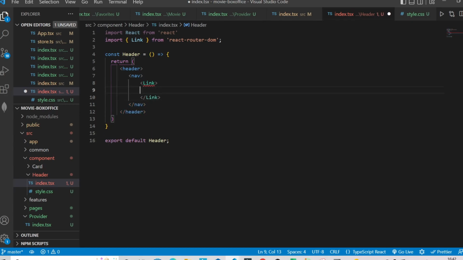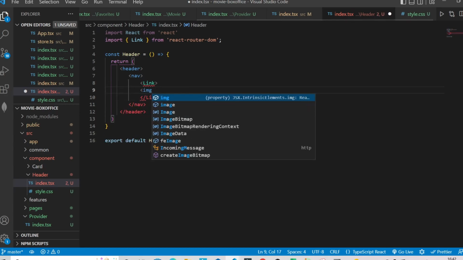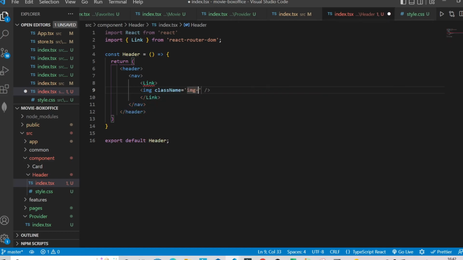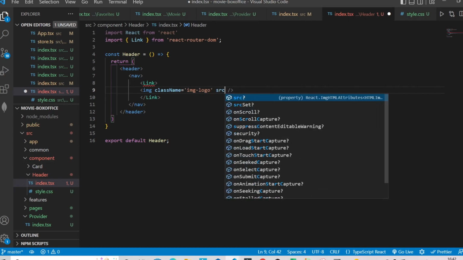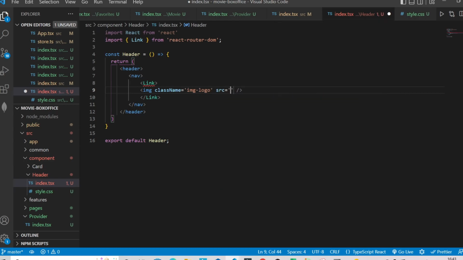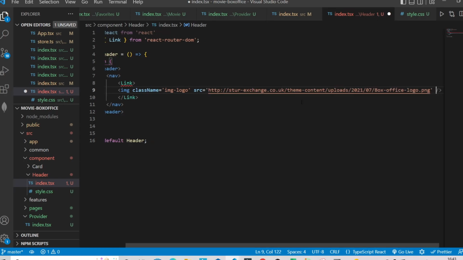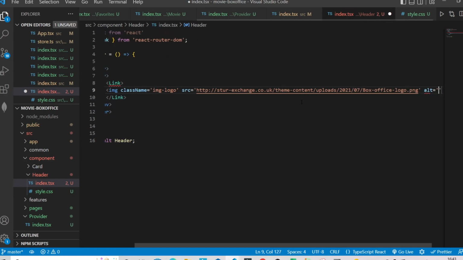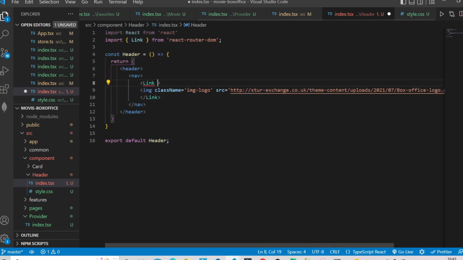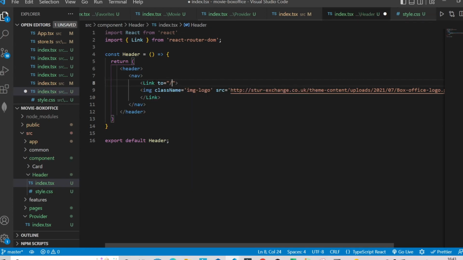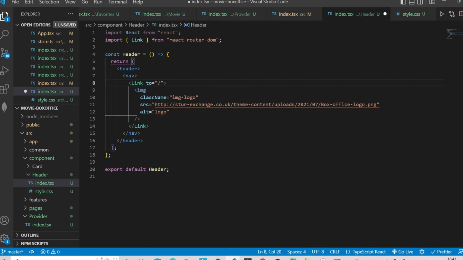So here I'm going to have a logo. Let's give the className image logo. Let's give the source. I'm just going to paste a link here. So this logo I'm going to use, and after that I'm going to have alt as well. So it will be logo only. And whenever you click on the logo, you are going to navigate towards the home page only. So let's format this one first.